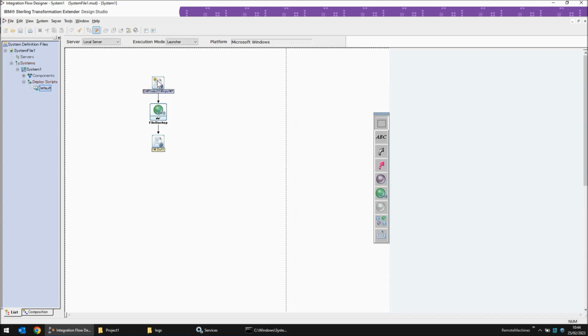The input reads any file in the Project 1 subdirectory input subdirectory matching the pattern star. After transformation through the map, it writes the file to the Project 1 output subdirectory, also using the pattern star. I'm going to run my deploy script, which writes the MSL to the appropriate directory.